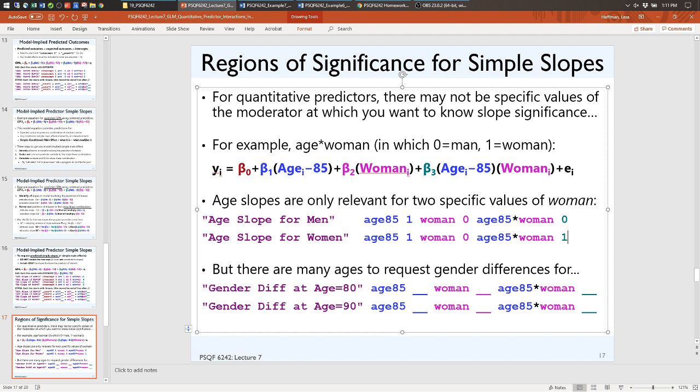Now, if we go the other way and we talk about gender differences and use age as the moderator. So age 85 is my reference point. So beta 2 is the gender difference for an 85-year-old. What if I wanted to get the gender difference at age 80? Okay, do I need any beta 1s? Nope. Do I need any beta 2s? I need one of those. Now, if I want the gender difference for age 80, what goes here? -5.